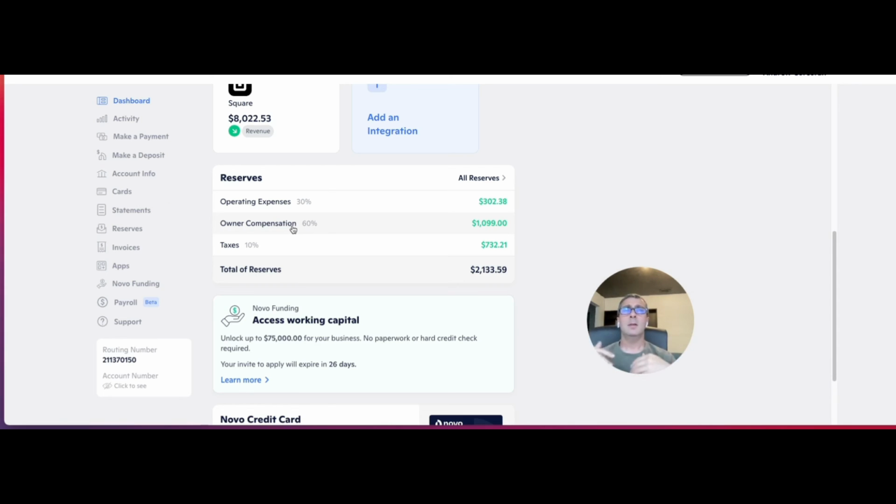You can have a bunch of reserve accounts within Novo to set your money aside. But this forces the discipline, right? If you're disciplined with it. So if you have money set aside for taxes, either don't touch that account and only send taxes, or take it out and put it in a whole separate account like the Profit First system says, and do it that way. Same thing with operating expenses.